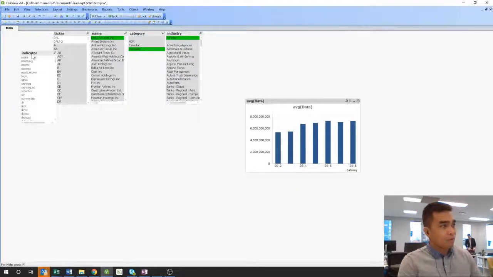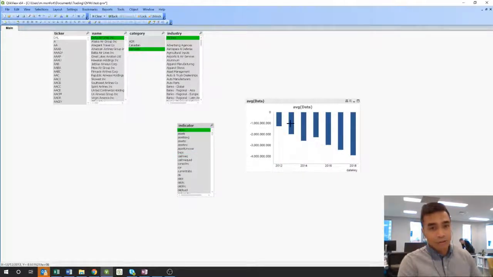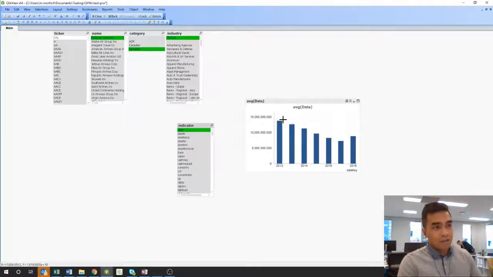Once that's on screen here, if I click on assets, that's going to change what's on the chart. If I click on CapEx, which is the capital expenditure of this company, it's also going to change, and we can see some negative spending there. Click on debt, it's the same thing, it changes, and we can see that the debt for Delta Airlines has been going down.